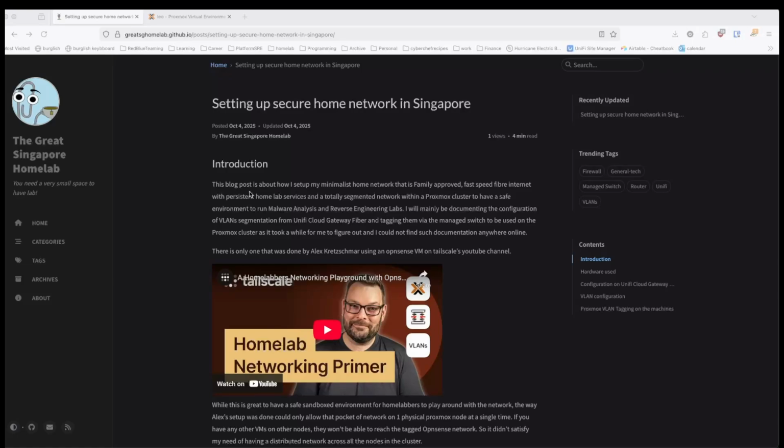And let's get into today's topic of setting up a secure home network in Singapore. The main topic here today is how I set up my minimalist home network that is family approved, fast-speed fiber internet with persistent Homelab services, and a totally segmented network within a Proxmox cluster to have a safe environment to run malware analysis and reverse engineering labs.